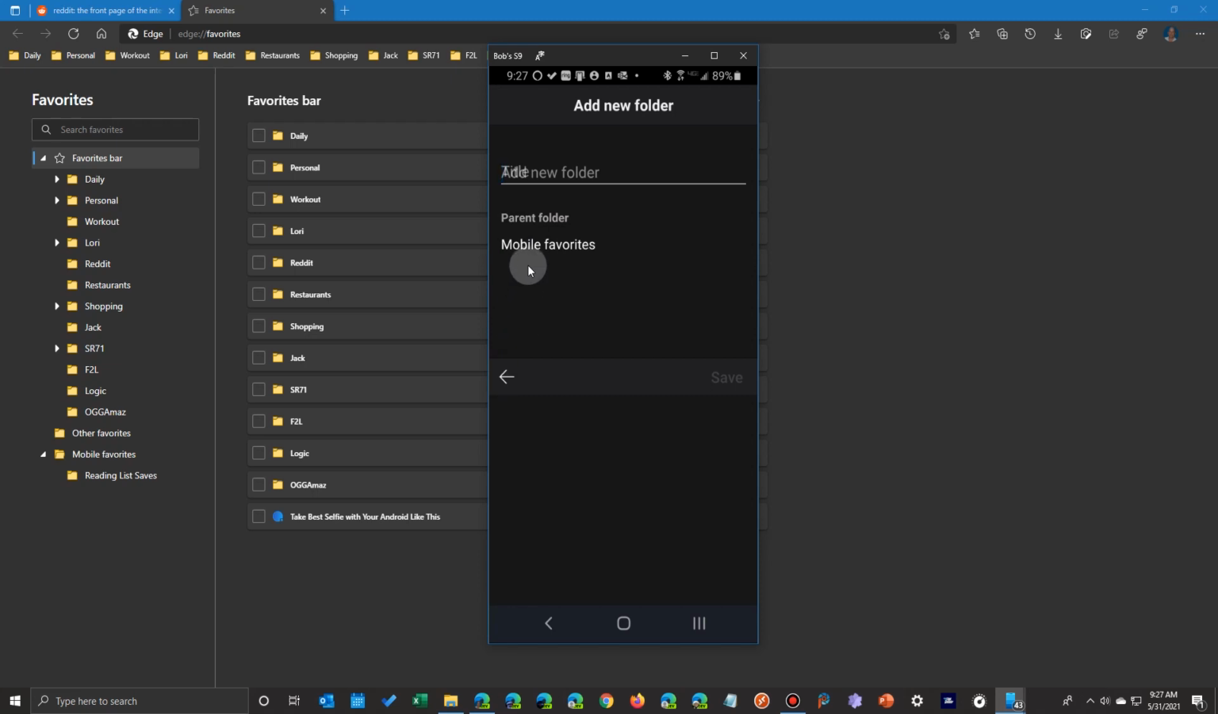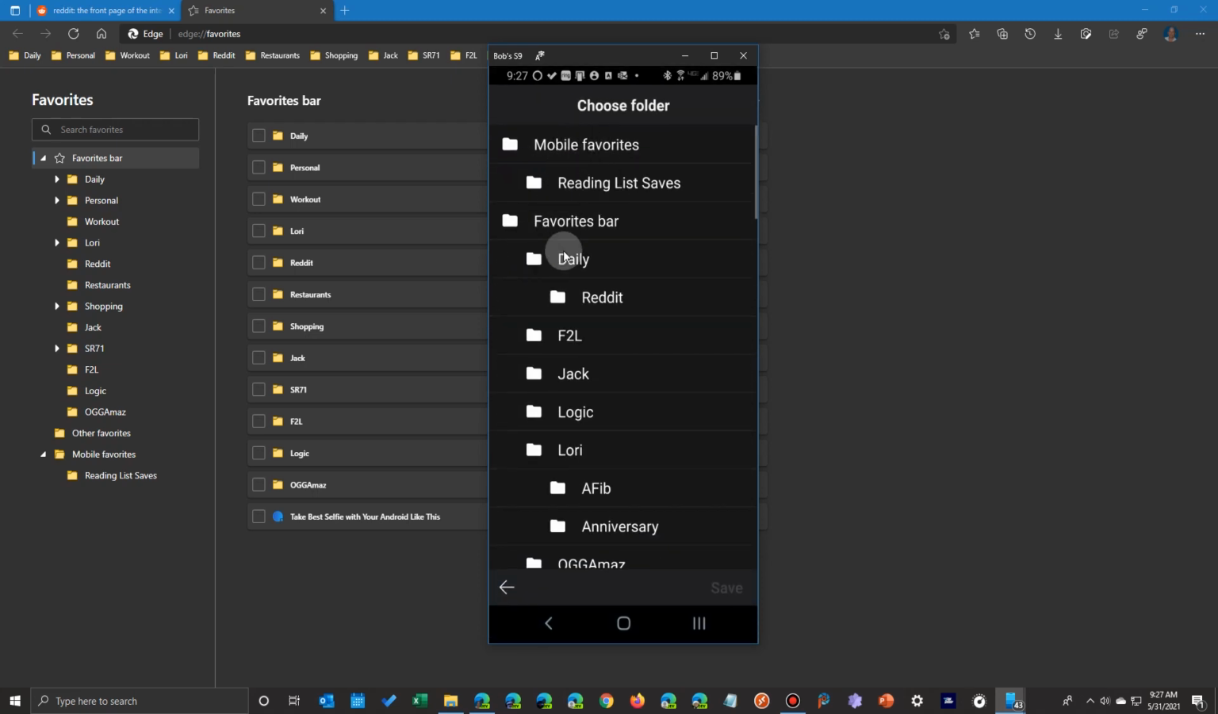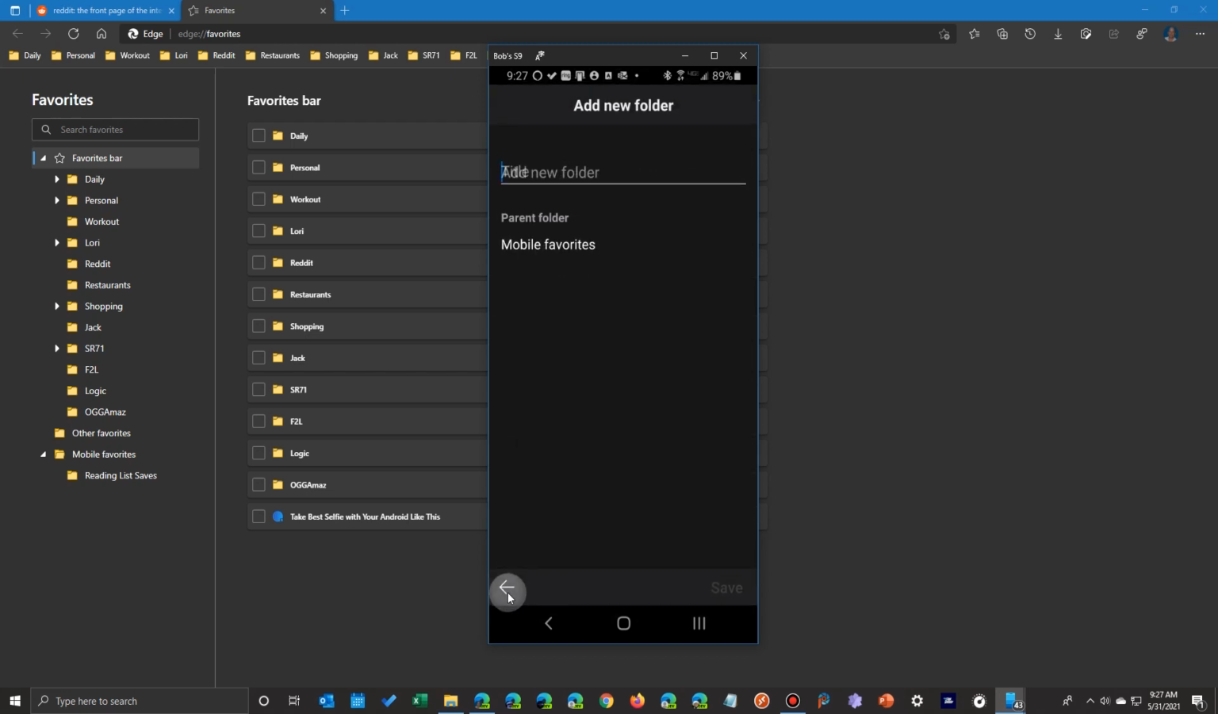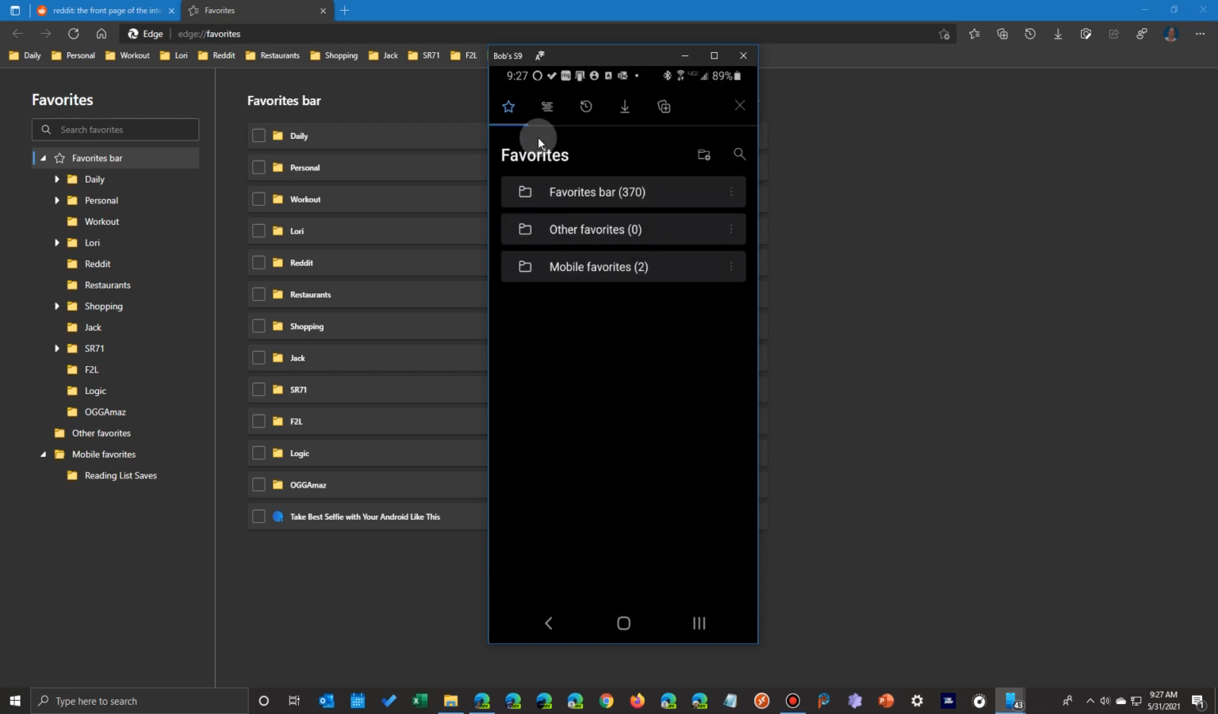Now you can go over here and you can add things in your mobile phone too. You can say, oh, add a new folder. You can change it for wherever you want. And here's a listing of all your folders. So if I want to change something here and add it, it'll show up over on the desktop. And of course, it'll do it the other way around.